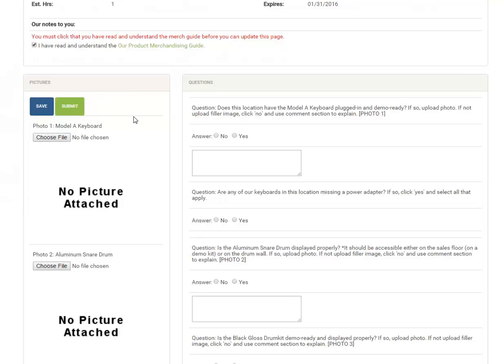For example, this first photo is for the Model A keyboard. And the first question says, does this location have a Model A keyboard plugged in and demo ready? If so, upload a photo. If not, upload a filler image, click no, and use the comment section to explain. So let's say I've noticed that this thing is demo ready. I click yes, and then I would upload a photo.